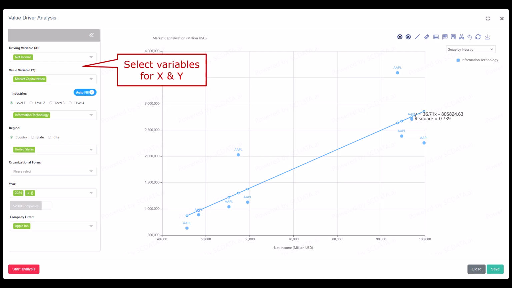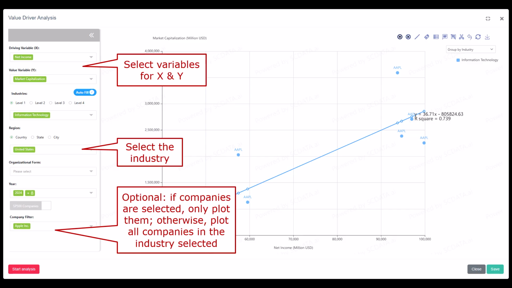On the left panel, please select variables for X and Y by searching or browsing. Then select the industry. Company selection is optional. If selected, the system only plots these companies. Otherwise, the system plots all companies in the selected industry.